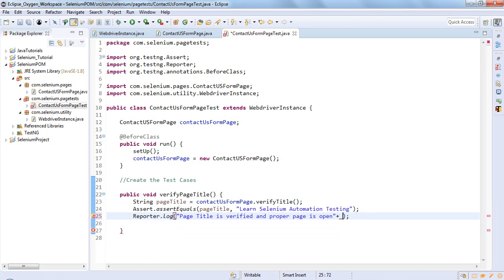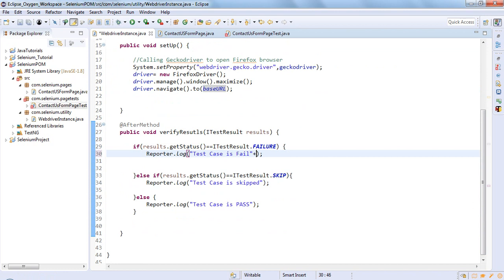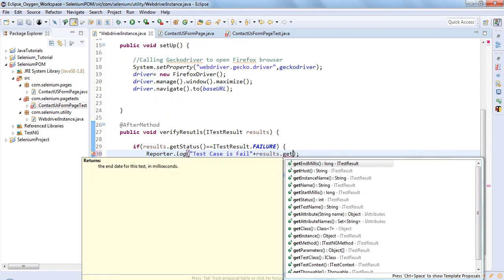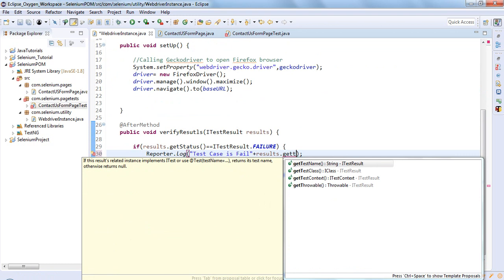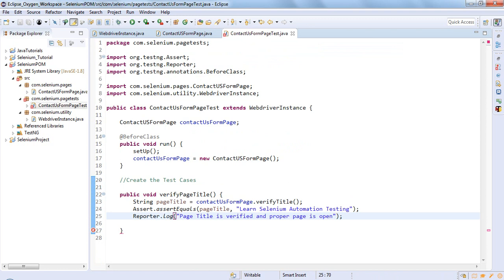After methods, I want to print here, after method, a print of this result dot get. It is going to get the test name, right? The same thing will be useful for pass as well as skip as well as failure. So something is missing.